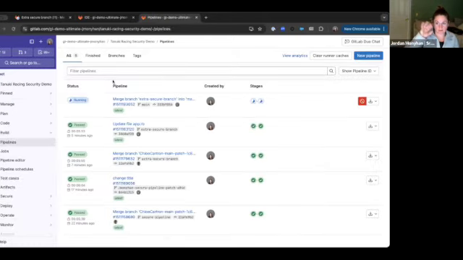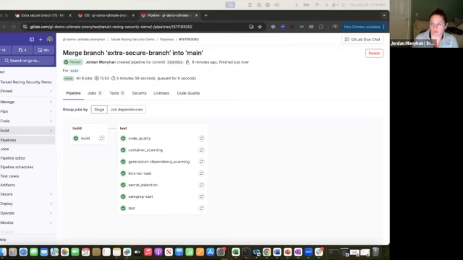And you can see here back on our pipelines page, we have another pipeline that's running. So at this point, we will again pause quickly until this pipeline completes. Okay, so we've now completed our pipeline. It's run. I'm going to share my screen again. There we go. And so we are now seeing that our pipeline passed, and we merged our extra secure branch into our main branch.